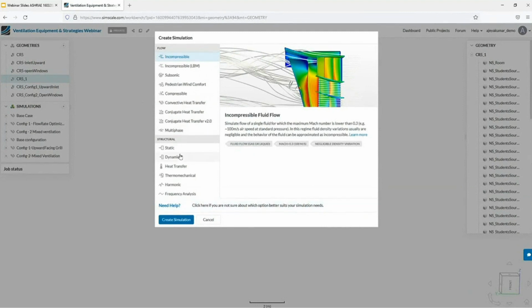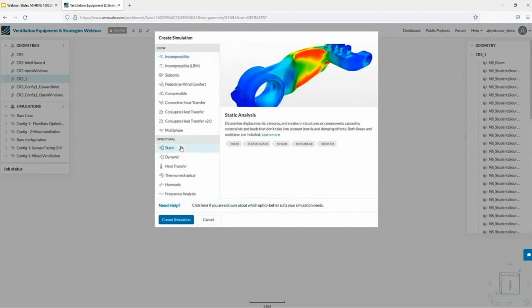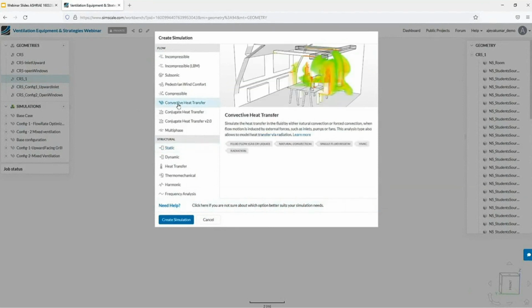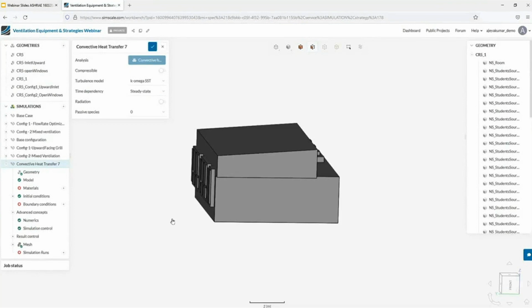You also have access to run a certain amount of structural analysis in case you want to do a load bearing test or any other structural analysis. For this particular case, we'll go ahead and select the convective heat transfer and create the simulation tree.